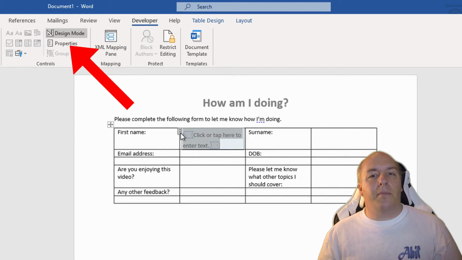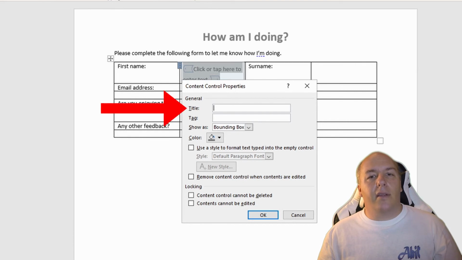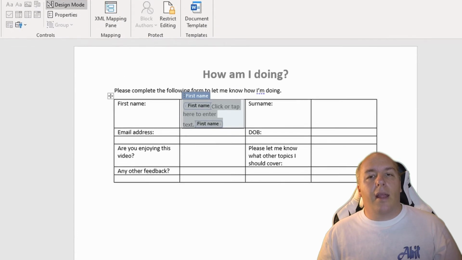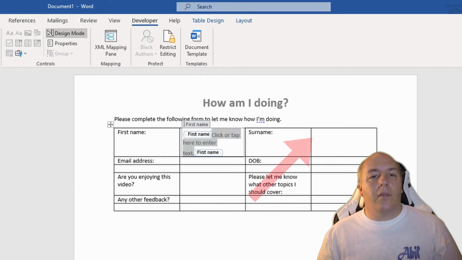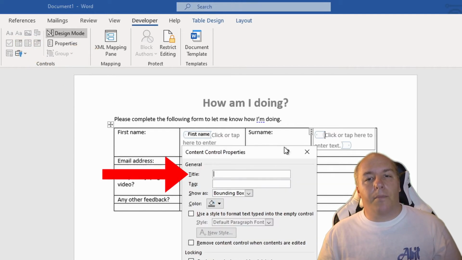Now we can hit the properties button to add some details for the field, like a name. It's always a good idea to give your field a name. I call this first name. Once I click OK, you can see that the areas around the field are showing that this is the first name field. Let's repeat the process for surname. So I click in the box to make sure the cursor is where I want the field to be inserted. Click either rich or plain text buttons to enter a text field. Then I click on properties to change the name. I'll call this one surname.